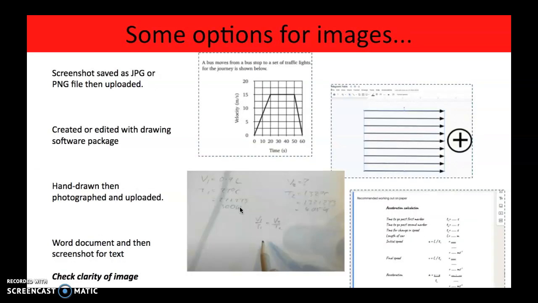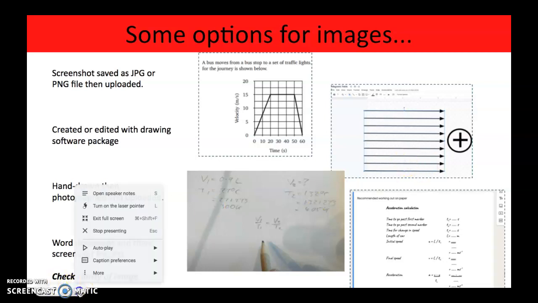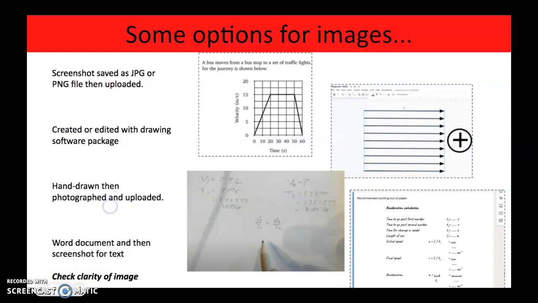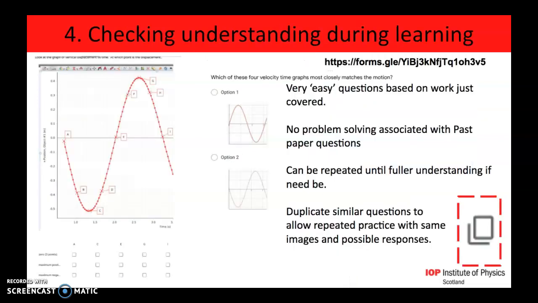So various options for images are that you can just take a screenshot or scan. On the top right hand here, I've got the laser pointer on. So this is an example of using a drawing package for a graphic that I couldn't get on Google Image Search. Or if push comes to shove and you haven't got time and you want something particular, then you can just hand draw it and then photograph it and then upload it. Or if you do have time, then you can use a document package like Microsoft Word or Google Docs, type out what you're after and then upload that. Make sure that your image is clear enough because some pupils may be looking at this on their phones.